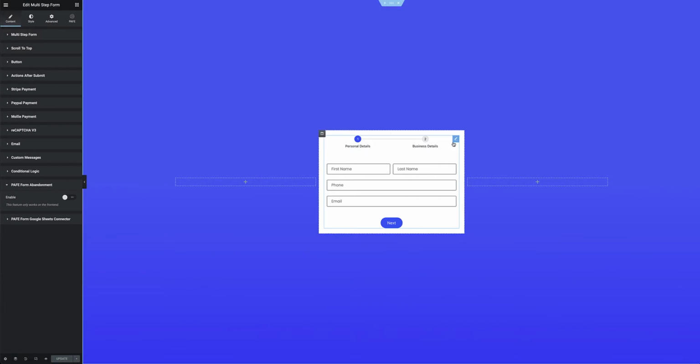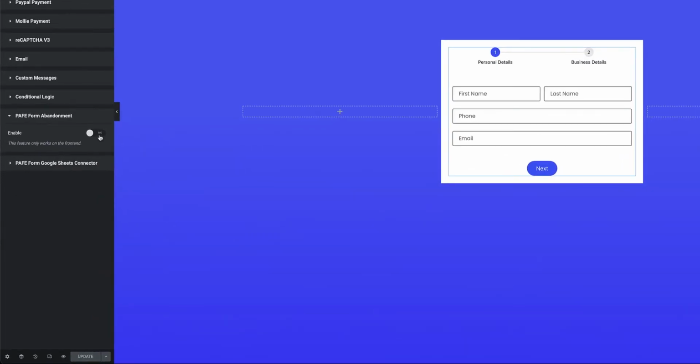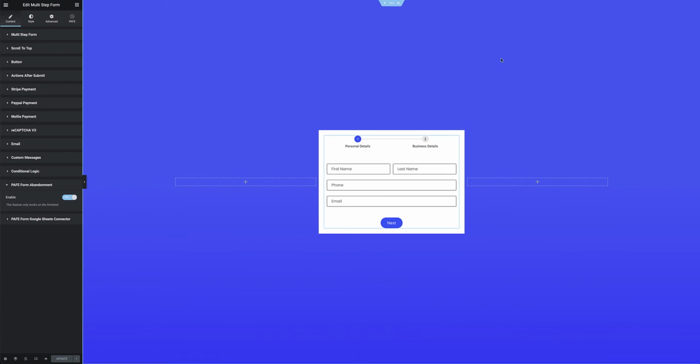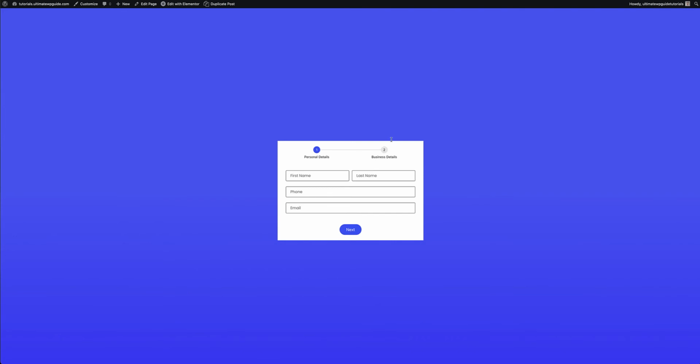Heading then back over to the form, onto the multi-step form, all I have to do is enable the PAFE form abandonment extension. I'll hit update and I'll jump over to the front end of the form to take a look at how that works. I'll do a quick refresh here, and just very simply, I'll start by filling in some user information. I get to the phone number, I add that in, I put the email address, and then I click next. Now, when I reach this point, I opt out of the form. I do not hit submit, I move on to another page.